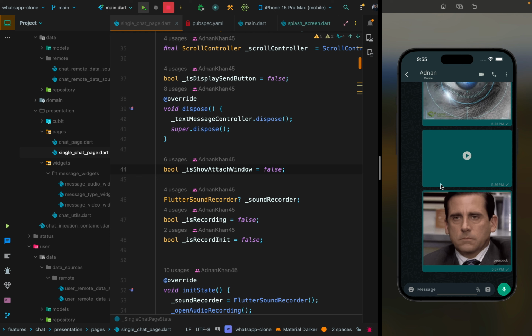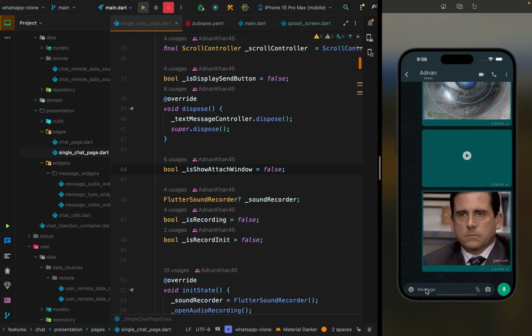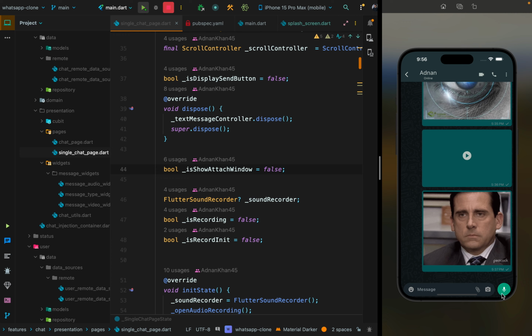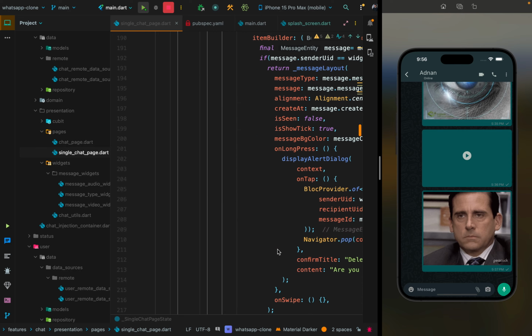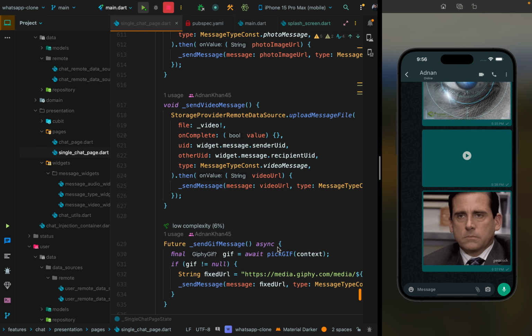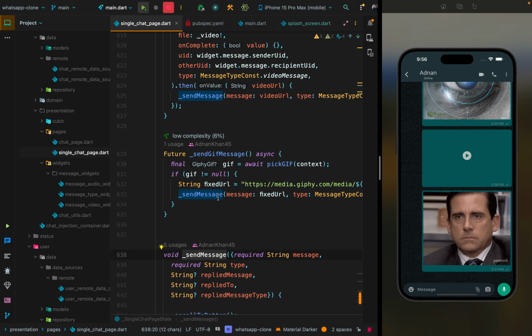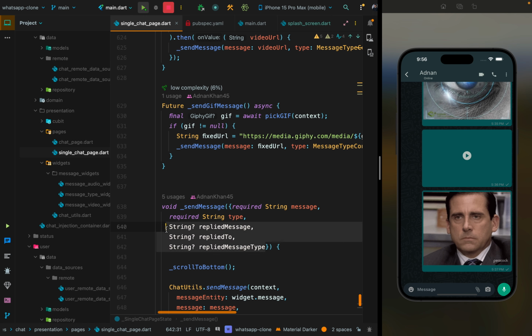So anyways, now let's continue to work with the reply functionality. For example, when we swipe like this, we have to show some window above the message box, and it will be designed really like WhatsApp. And then when we send a message, this message will be sent as a reply, and these fields will this time get the data. For example, the common method that we created for sending a message, and for each of the messages that we are calling, we are not passing them, but this time this is going to get the data.